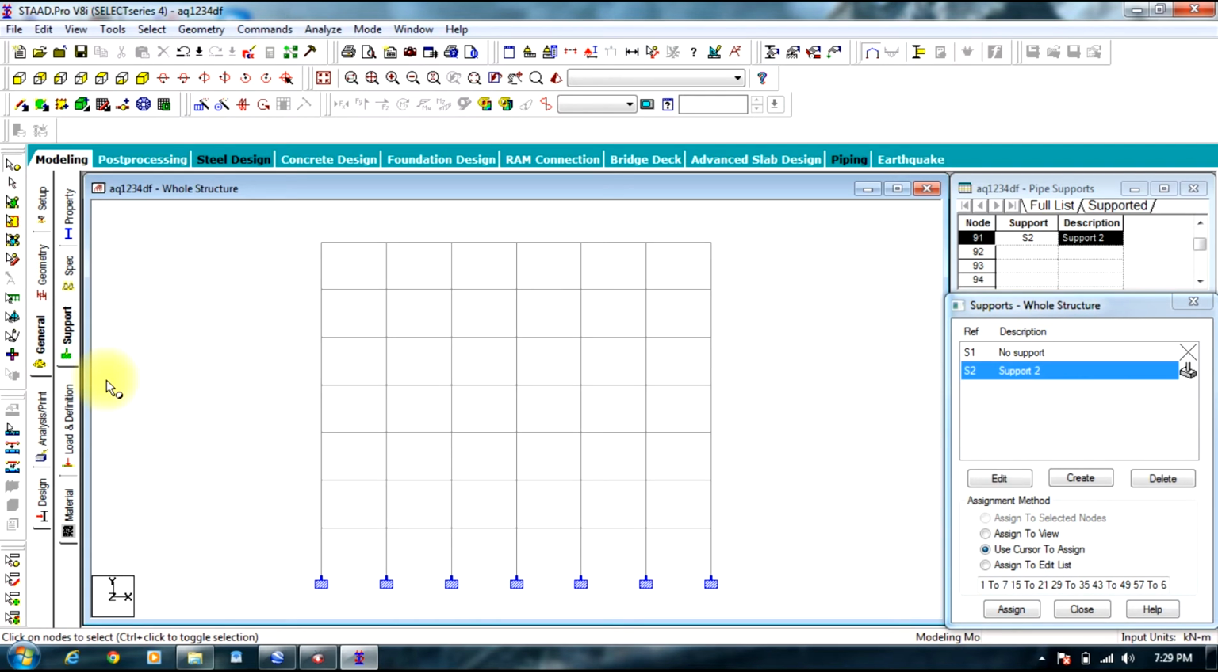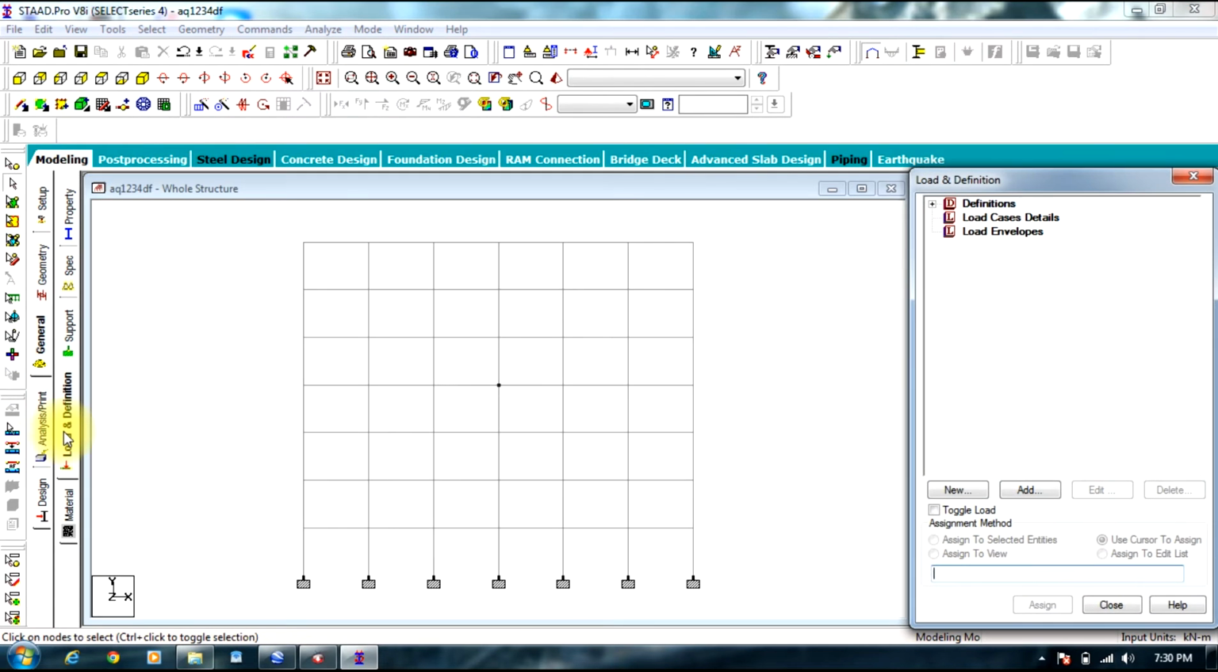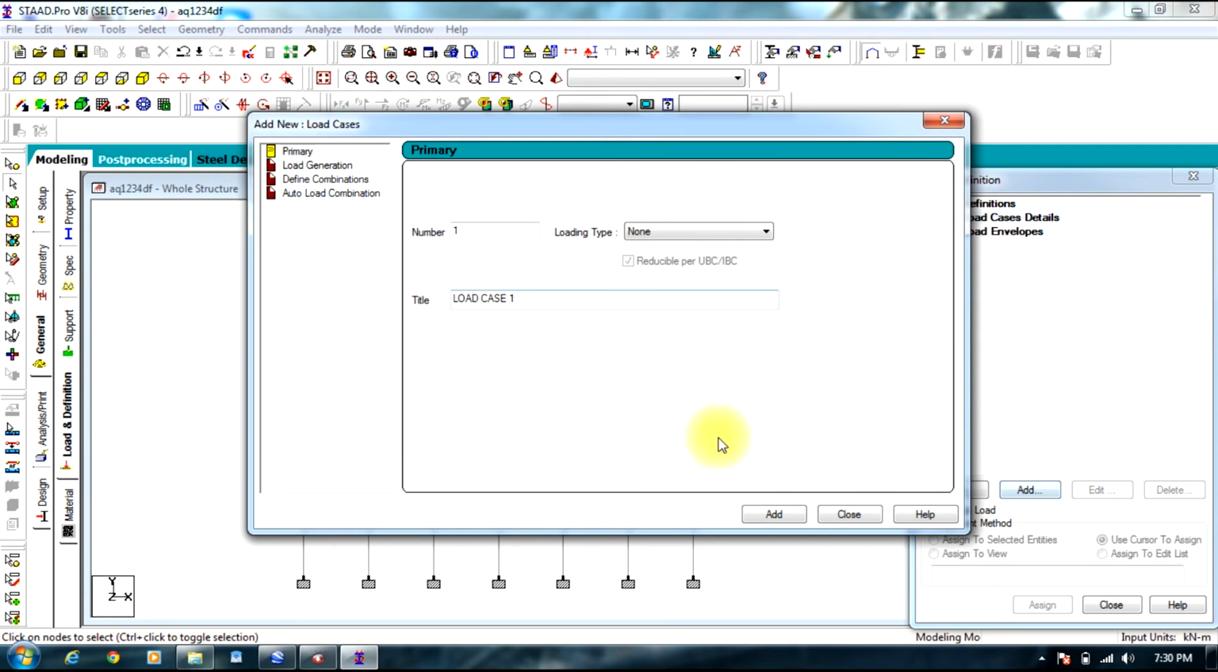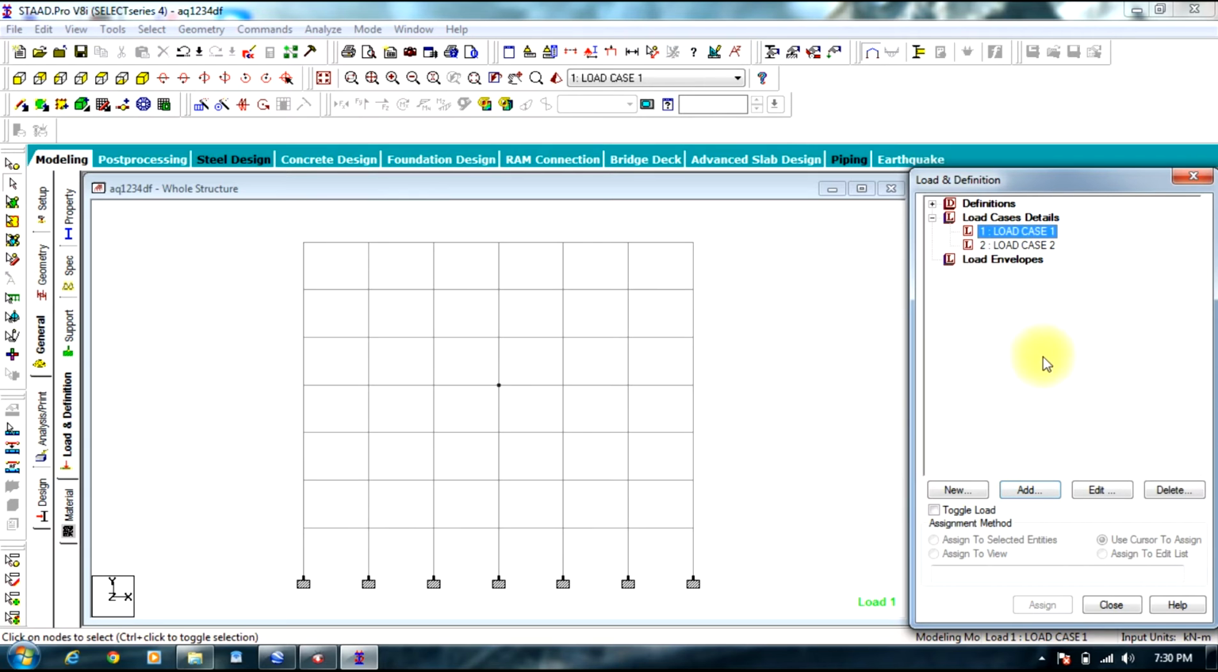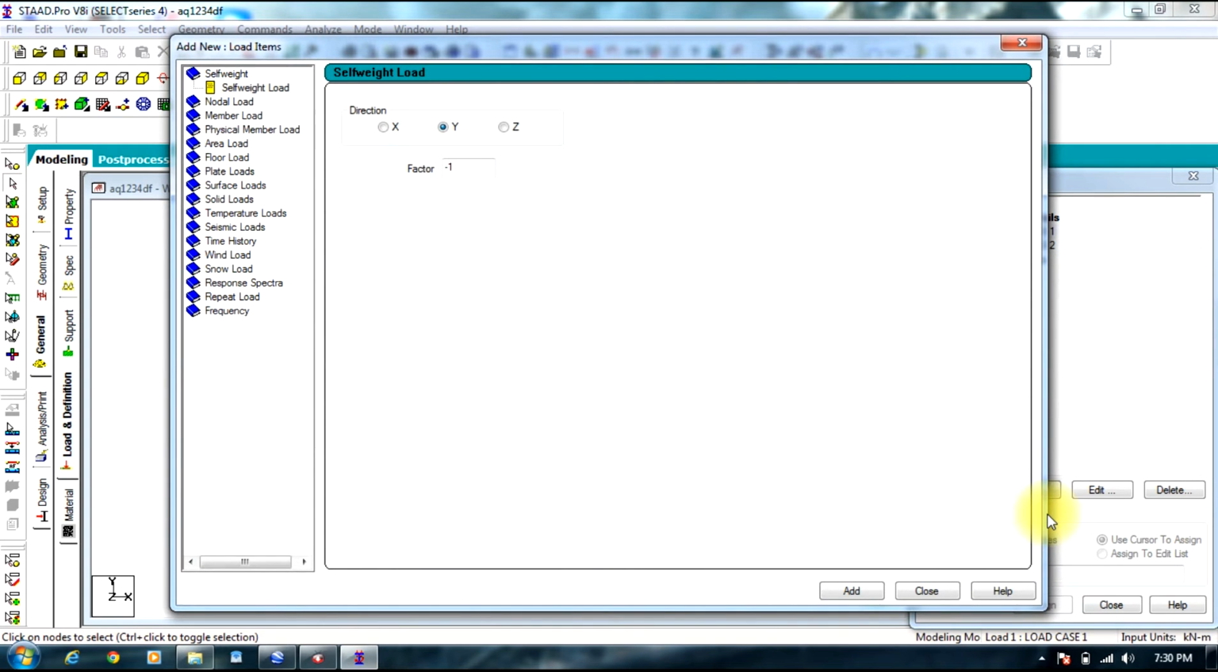Well, in order to calculate the frequency in both x and z direction, we will go to loads and definitions, select load case 1, then load case 2. Select load case 1 for x direction and load case 2 for z direction. So select load case 1, select add. First will be self weight in positive x direction, factor will be positive 1, select add.